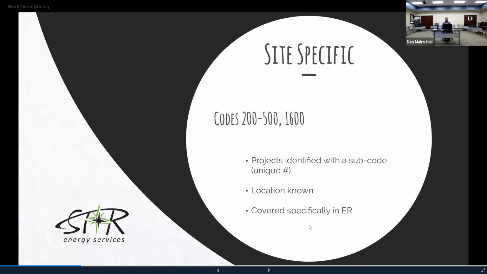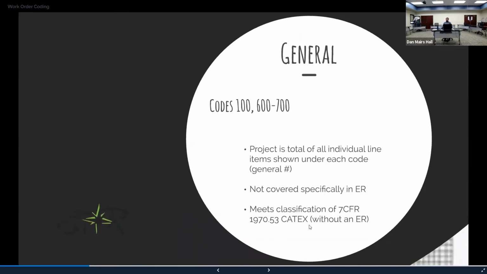All of these are specifically covered in your environmental review. If they are amended into a construction work plan, you have to complete an environmental review as part of the amendment. So the general ones are not specifically covered in environmental review because they meet the classification of 7 CFR 1970.53 CAT-X, or categorical exclusion, which means that they don't need an environmental review.